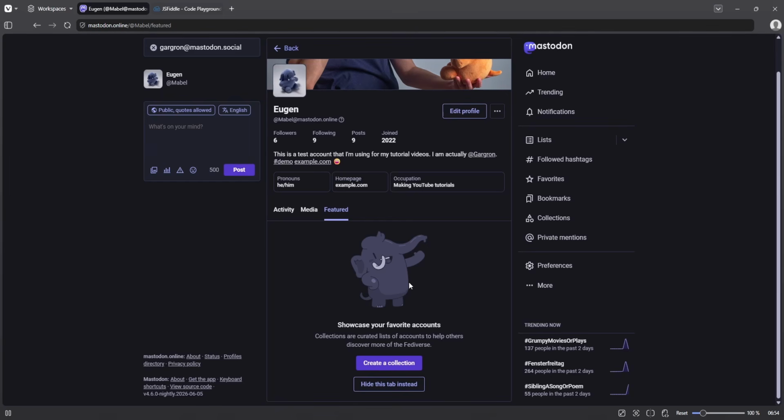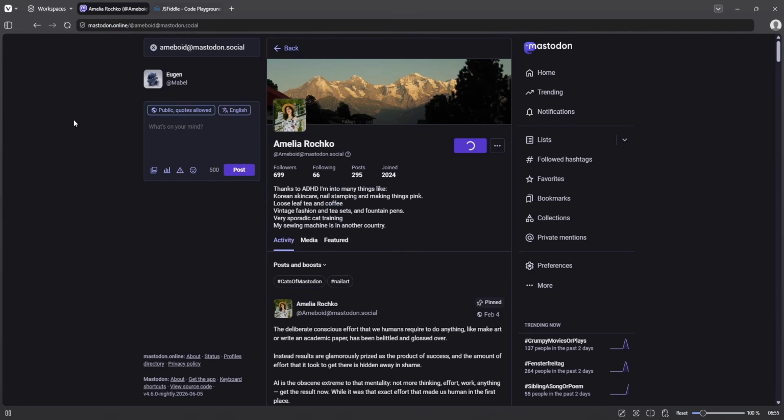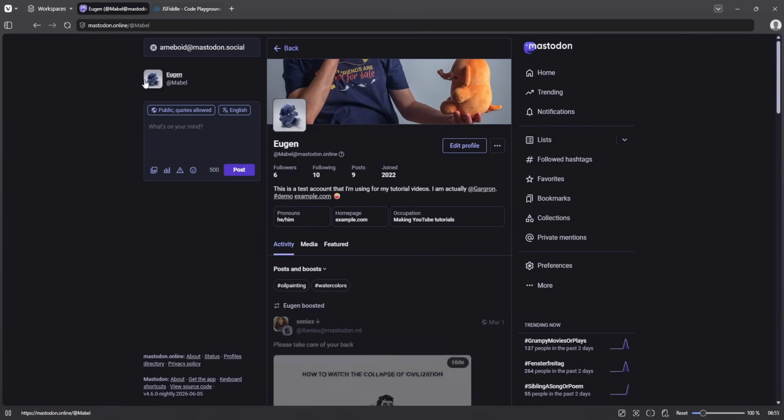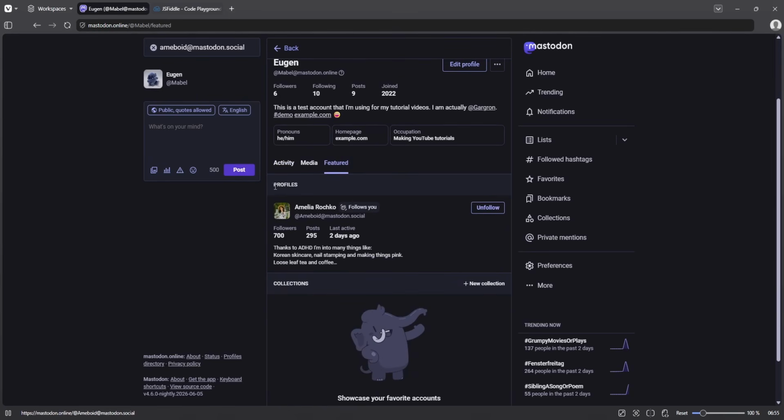But the simplest way to demonstrate the featured tab without going into this new feature that may not be available to everyone at the time of writing is to just show you how to feature somebody else's profile on your own. For the sake of example, let's go to my wife's profile. Let's make sure that we're following her. And then we can click Feature on Profile in the drop-down menu under the 3 dots. And you will be able to see when you go back to your Featured tab that her profile now shows up under the Featured Profiles section.